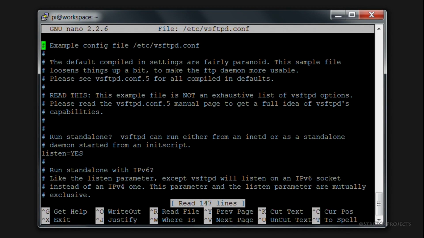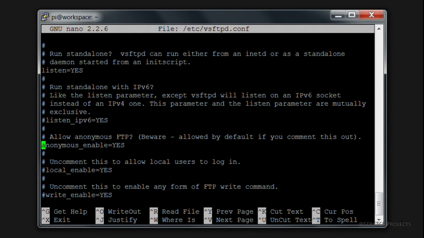For the purposes of this video, we're not going to worry about users specifically, and we're going to allow any user to connect to our file server anonymously. If you want to restrict access, which is something that in most cases you're going to want to do, you will need to change anonymous_enable to no. But as I say, we're going to keep this enabled for now.